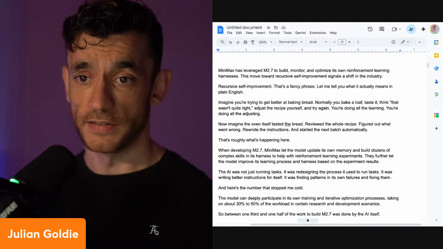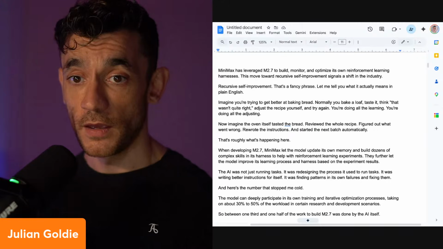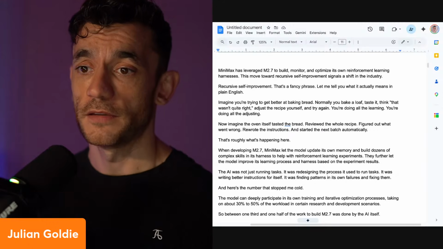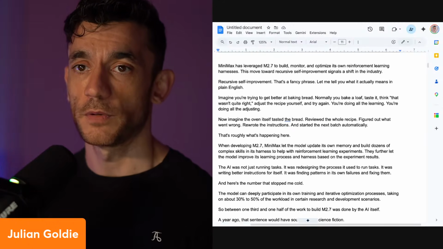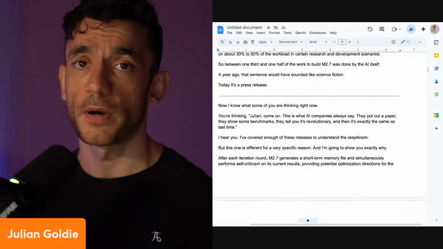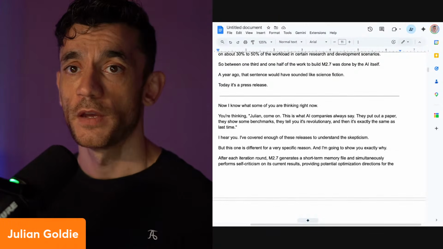The model can deeply participate in its own training and iterative optimization processes, taking on about 30 to 50% of the workload in certain research and development scenarios. So between one third and one half of the work to build M2.7 was done by the AI itself. A year ago, that sentence would have sounded like science fiction. Today, it's a press release.